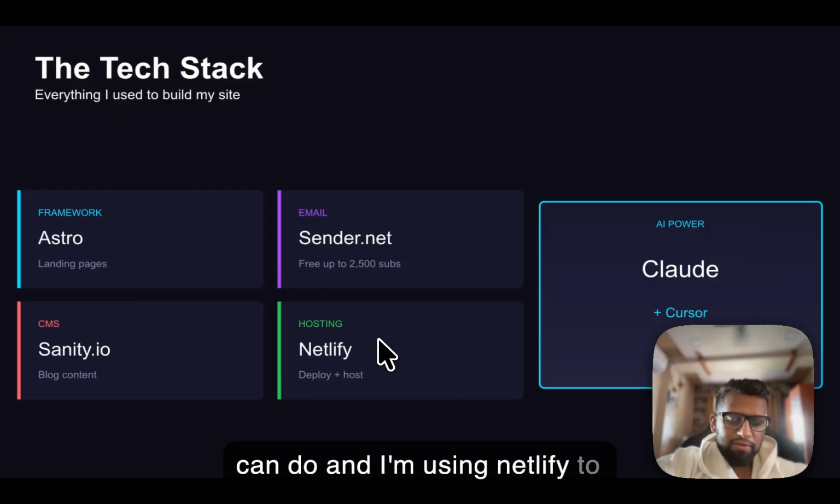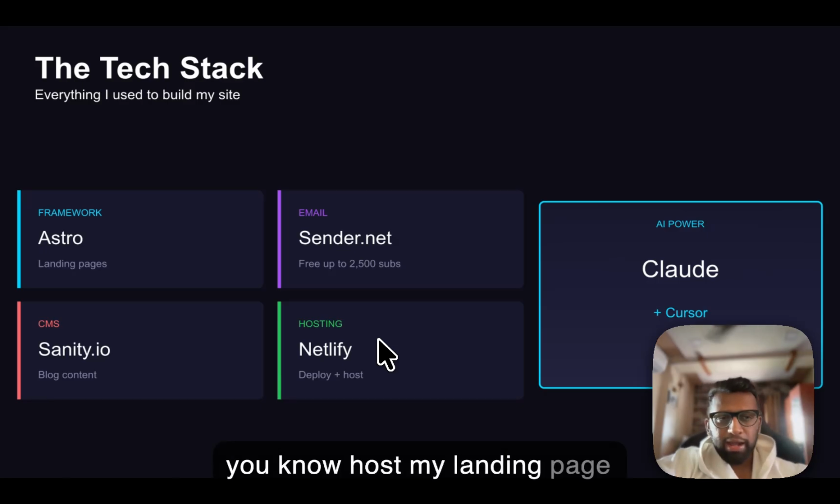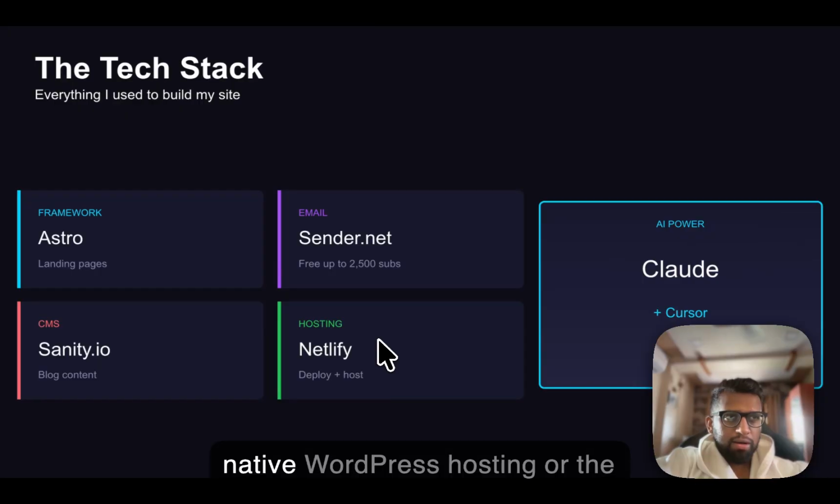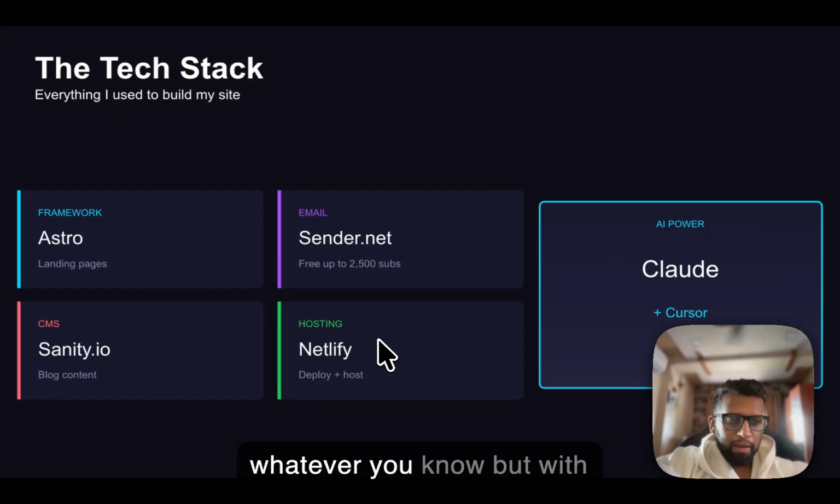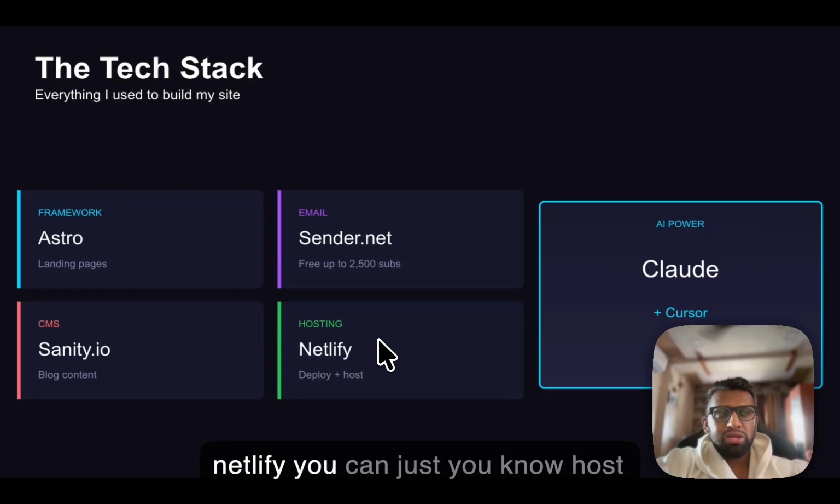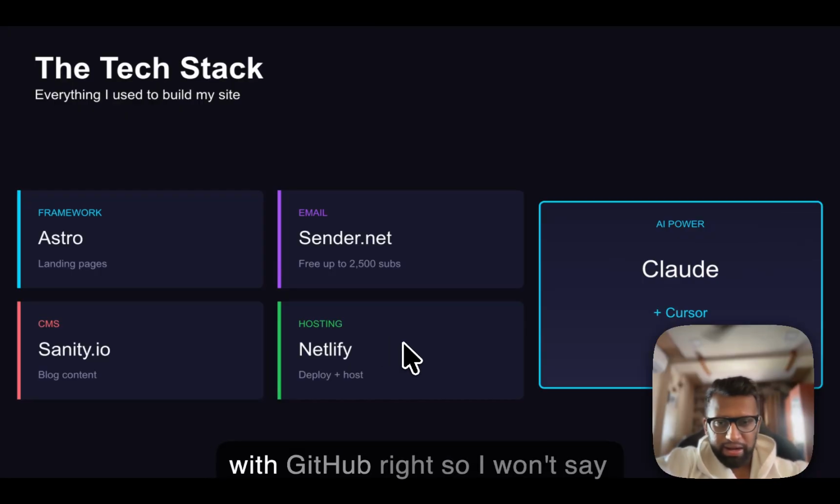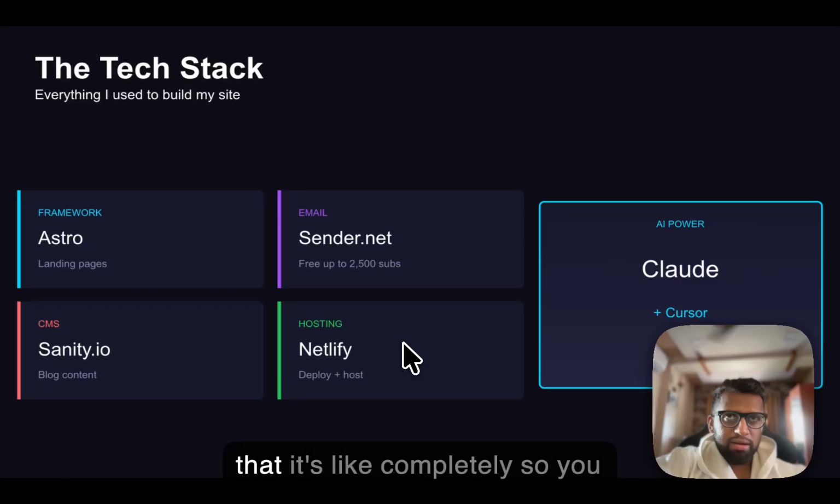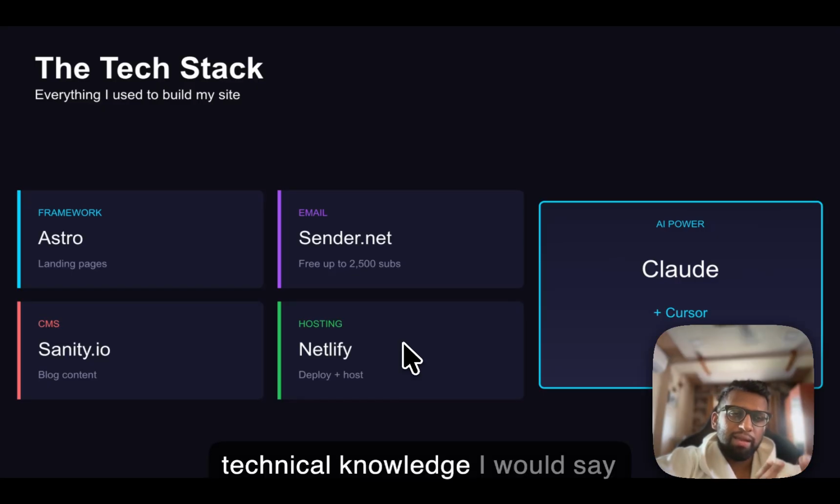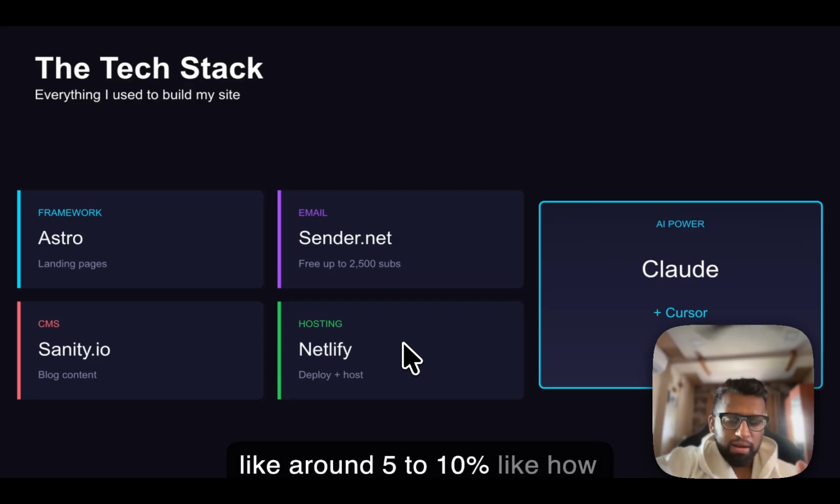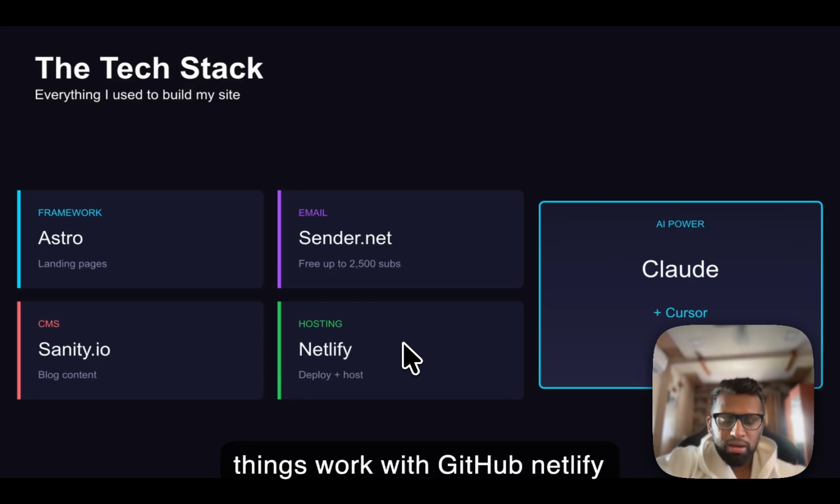And I'm using Netlify to host my landing page. In WordPress previously, you can have their native WordPress hosting or the Namecheap shared hosting or whatever, but with Netlify you can just host it completely free of cost. And of course you have to use it with GitHub. So I won't say that it's completely easy, you need to have a little bit of technical knowledge. I would say around 5 to 10%, like how things work with GitHub and Netlify.